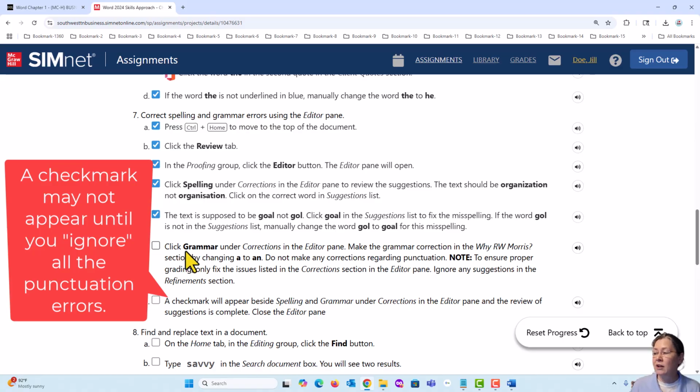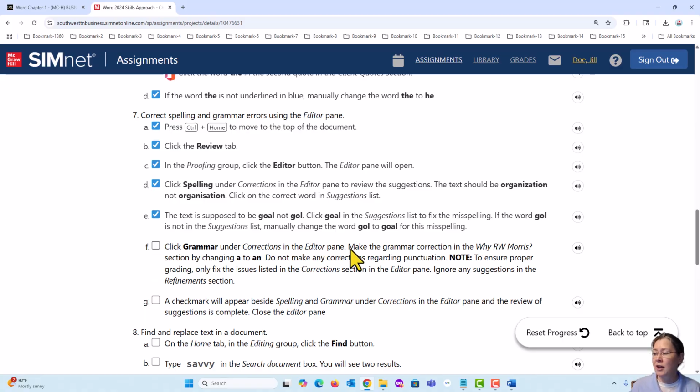So it says now we're going to click grammar under corrections in the editor pane, and we're going to make grammar corrections in the Y.R.W. Morris section by changing A to N. It says do not... The instructions are key here, so help me out. We've got to follow these instructions. Do not make any corrections regarding punctuation. Just punctuation we're going to ignore. If it's something like changing A to N, we need to do that.